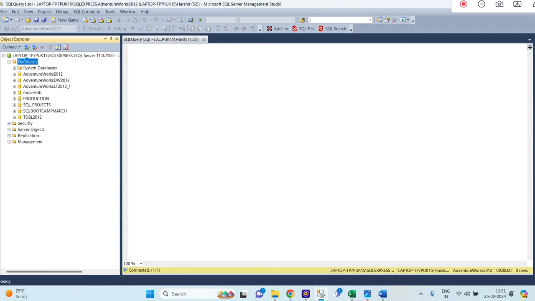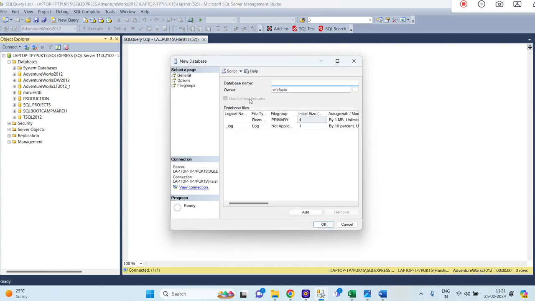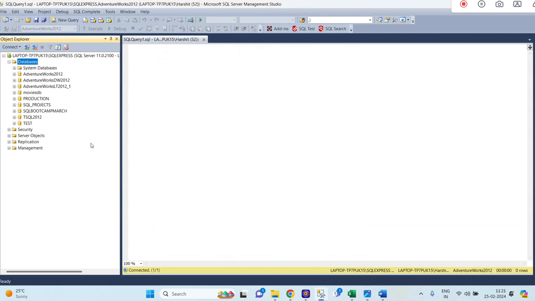right-clicking and then choosing New Database, and then you will give the database name as per your choice. You can give anything, like Test database, and then click OK. Then it will create a new database with the test name. But over here there will be no tables, right? It will be a blank database.